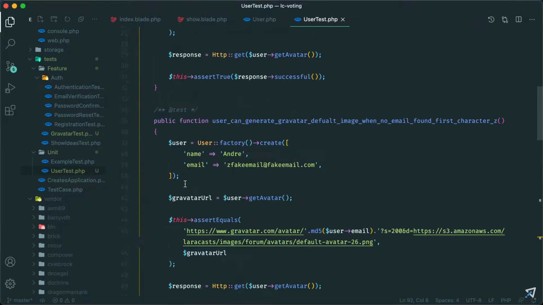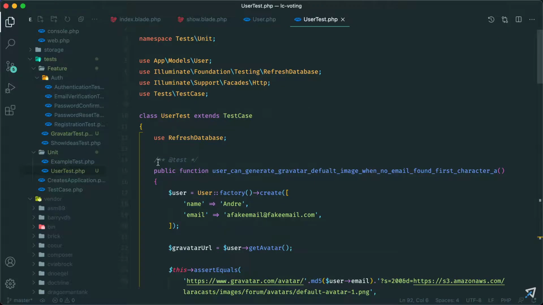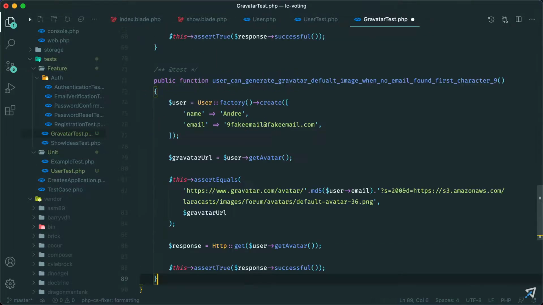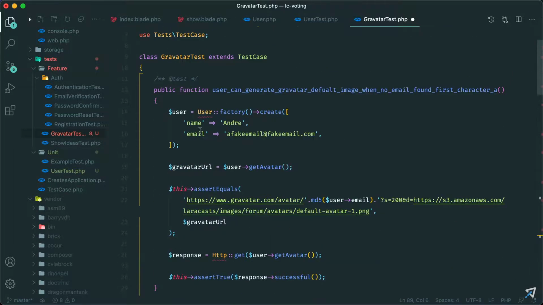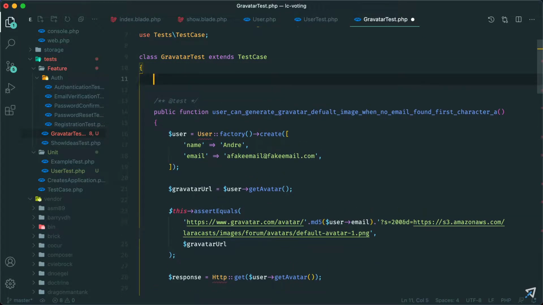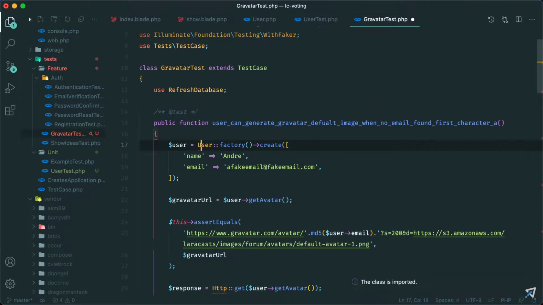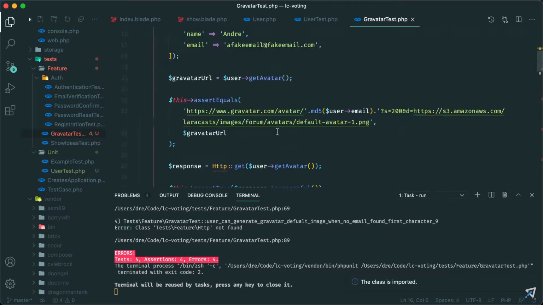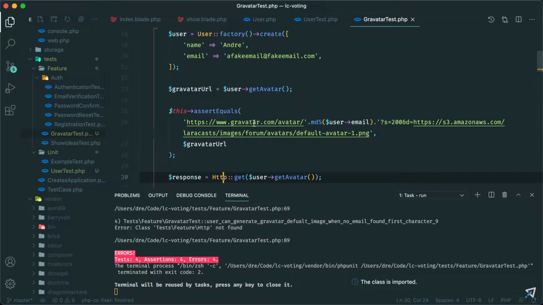And we can also get rid of this unit test if you want, because it's no longer a unit test. So let's grab this. Let's go to gravatar test. Let's paste it in here. Let's use refresh database. Okay, and import user. And I believe that should work. Let's give it a try. Let's run the entire file. We have to import HTTP. Okay, run it again.